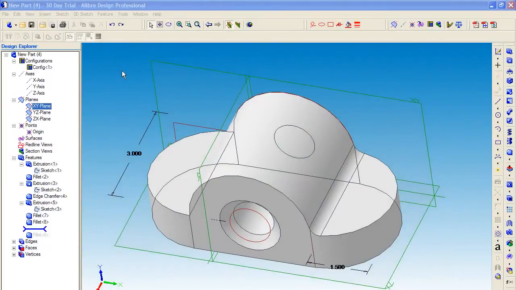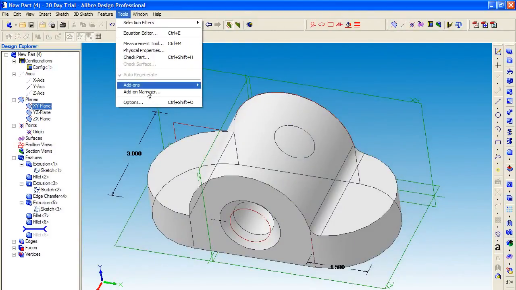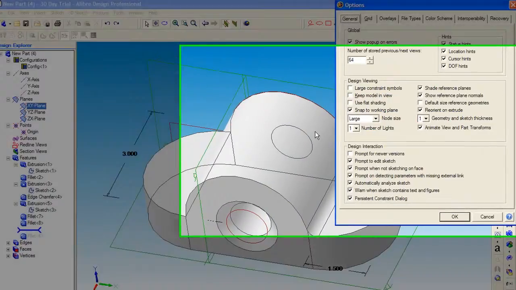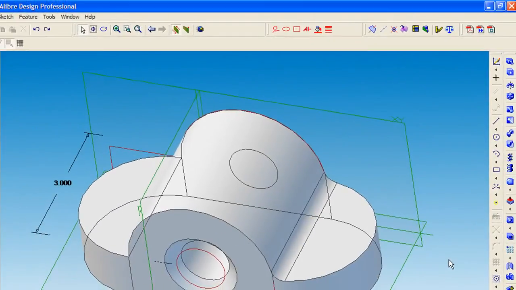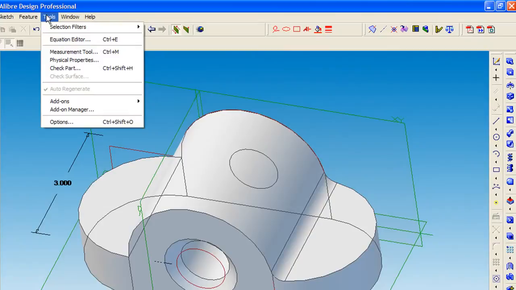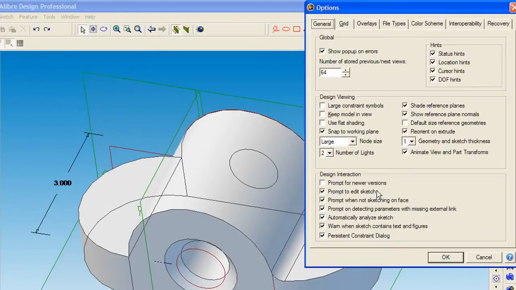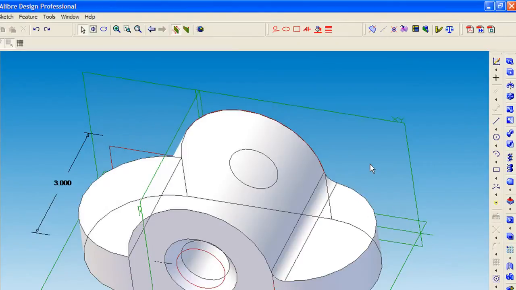One of the new interface refinements in version 12 is the ability to pick and choose how many light sources you want to work with in your modeling environment. Here, under Tools, Options, in the General tab, you can specify the number of light sources. It makes a subtle difference, I notice, in your ability to single out and discern certain edges and lines that you want to pick.